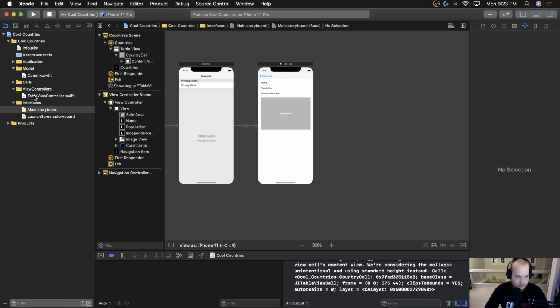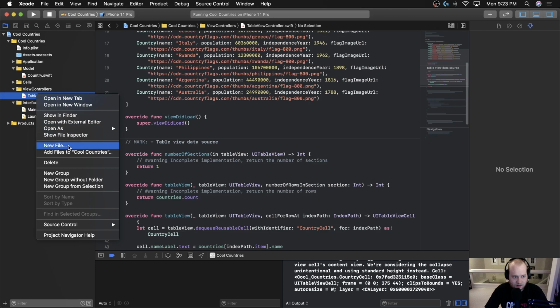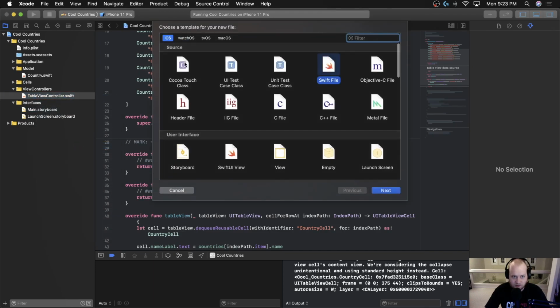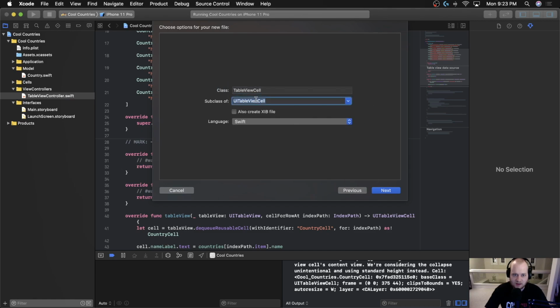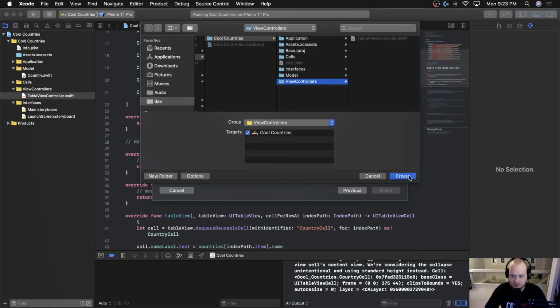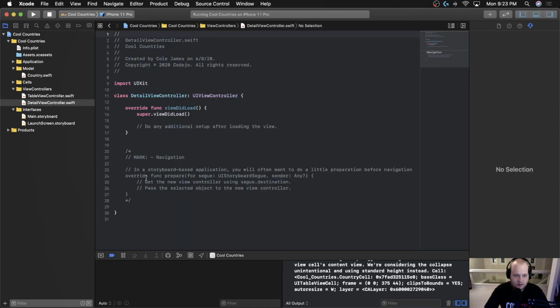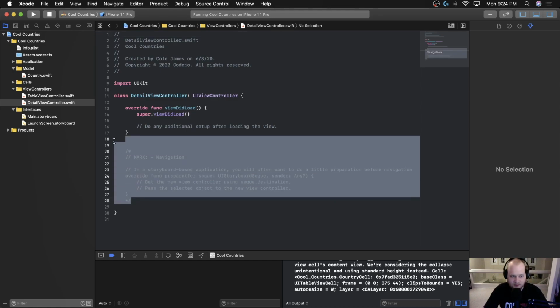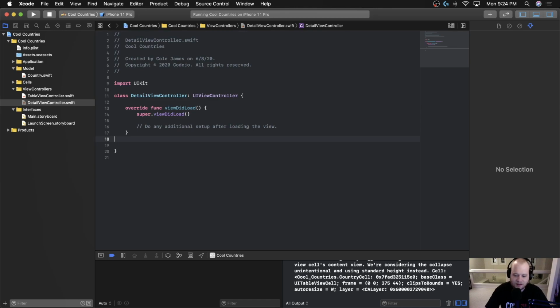view controller. So let's go over here and let's create a new file. We can also do a Cocoa Touch class since this is one of those UIKit classes. And we're going to do UIViewController. And let's call this DetailViewController. Let's go ahead and create that. Cool. So now, like I said, this has got all that boilerplate code already, so we don't actually have to write any of this. But for this little comment right here, we're actually not going to need that.